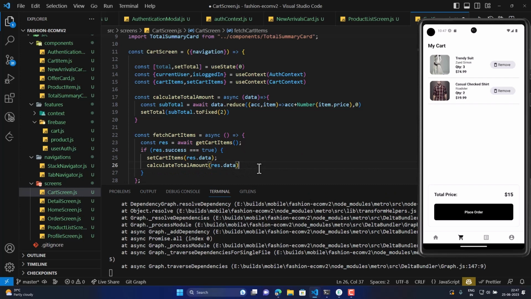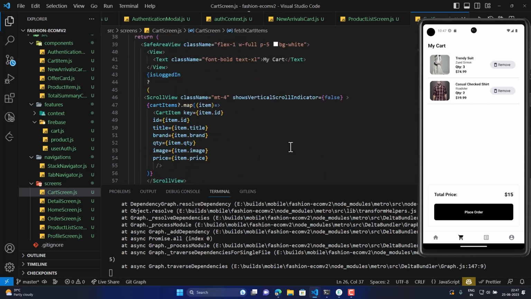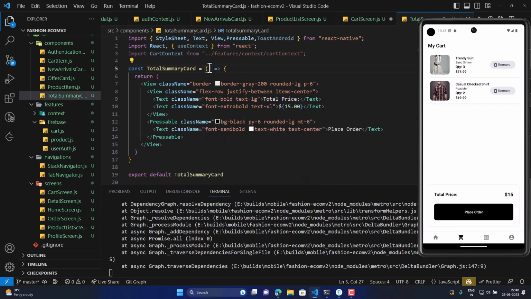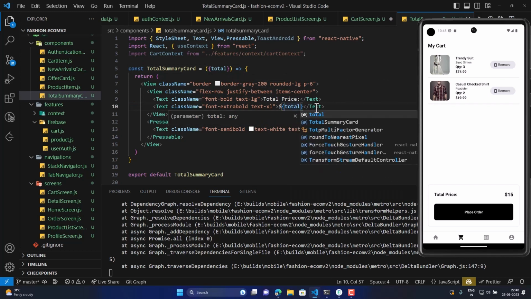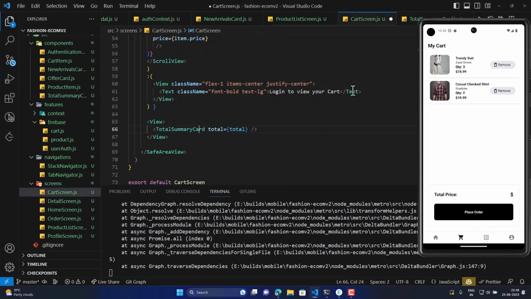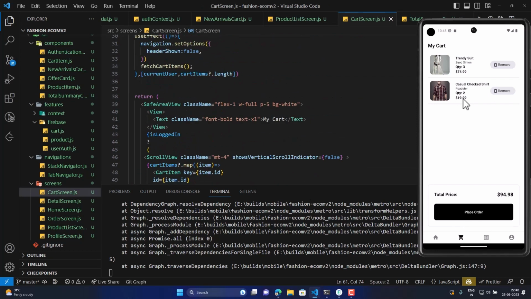Let's save, and what we're going to do is pass the total price over here, total equal to total, and let's go to summary card. We'll bring that prop over here, total, and instead of this hard-coded value, we are going to put the total. Let's save and run. Just a minute. I'll save here. Yeah, now you can see the added values. Even if you remove also, the values will get reflected.